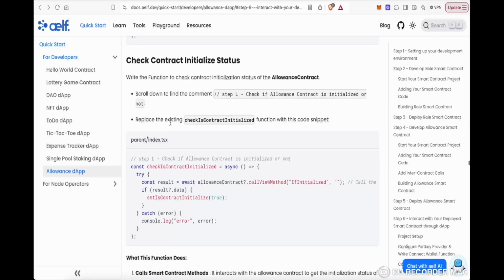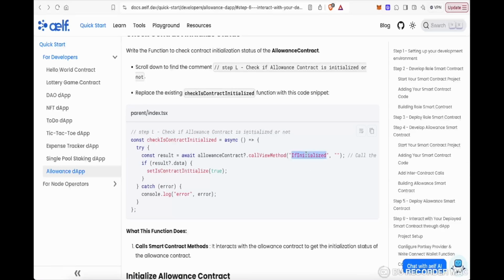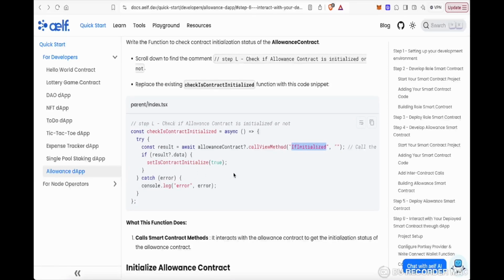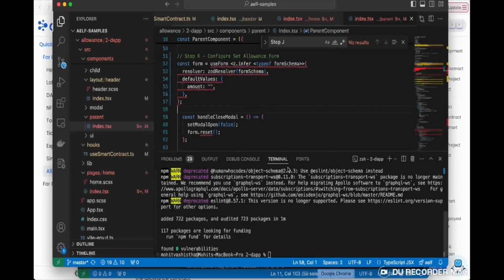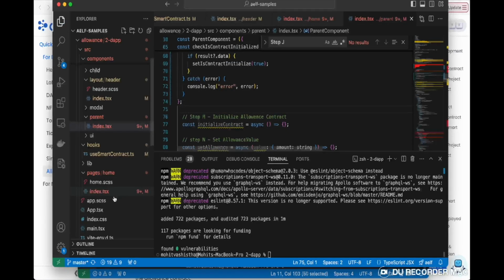Now we will check the initialization status of the allowance contract, whether it is initialized already or not. So now we will go to step L, where we are going to call the isInitialized function of the smart contract, which checks whether the smart contract is initialized or not, which we have explained in the smart contract development section. And then based on the result, it sets the state of the initialization status. So now we will go to step L to check the status of the allowance contract, and we will complete the implementation of step L here itself, where we will paste this code.